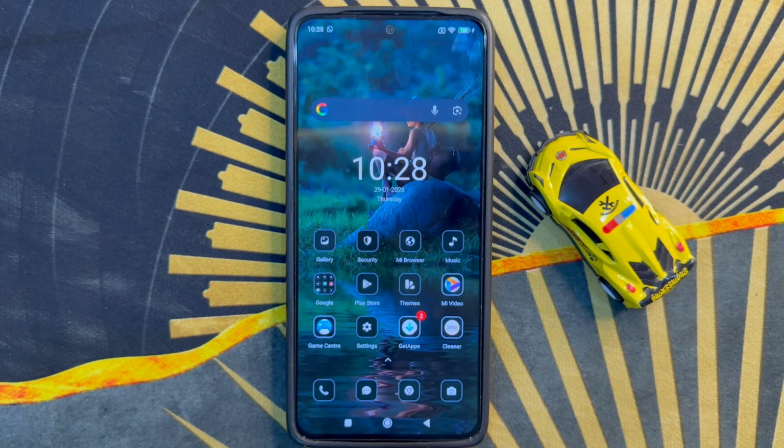So that's how you can fix always on display not working on Poco M8.